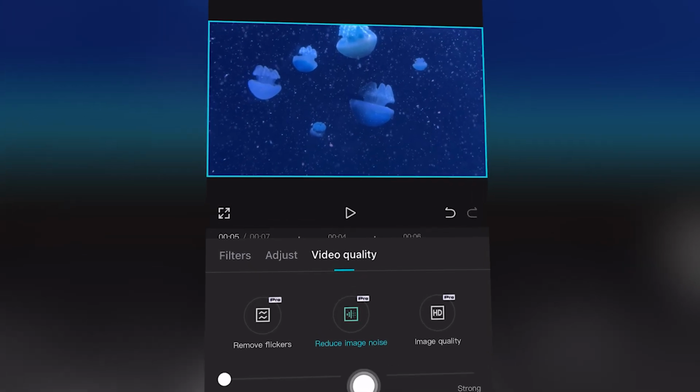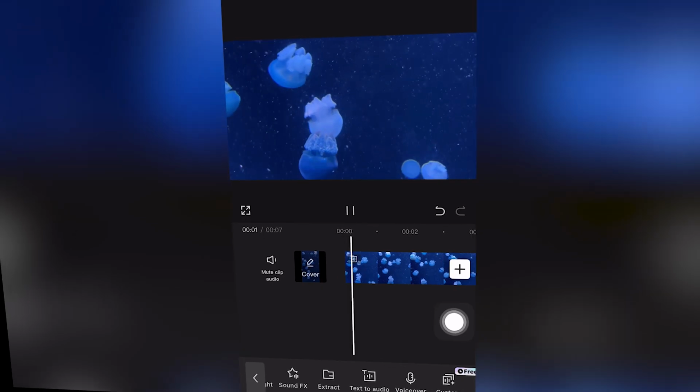How to reduce the noise in CapCut Mobile, free tutorial.